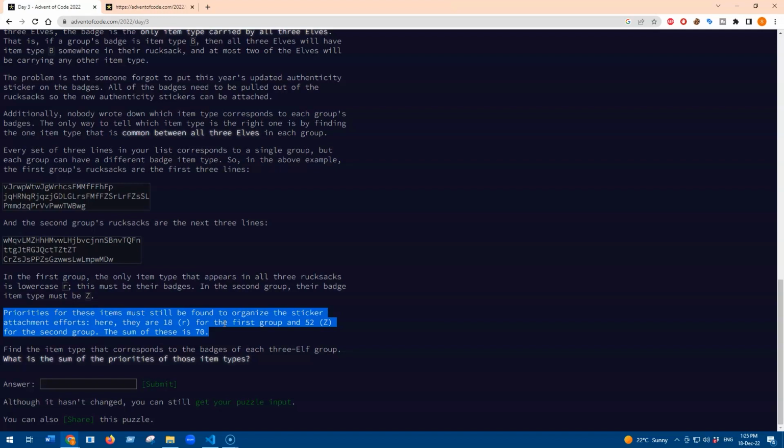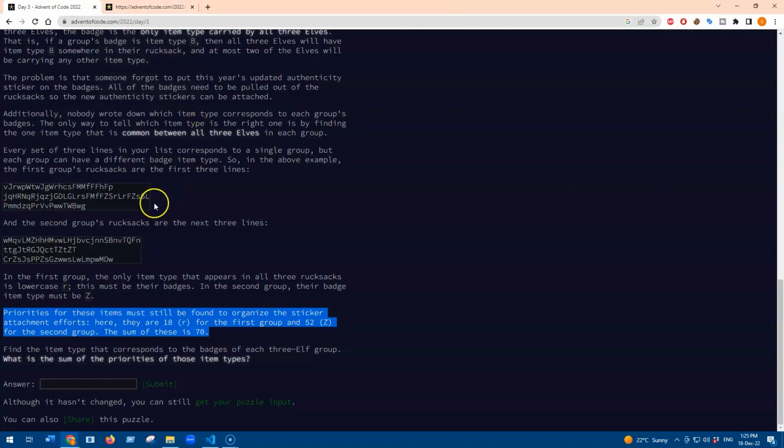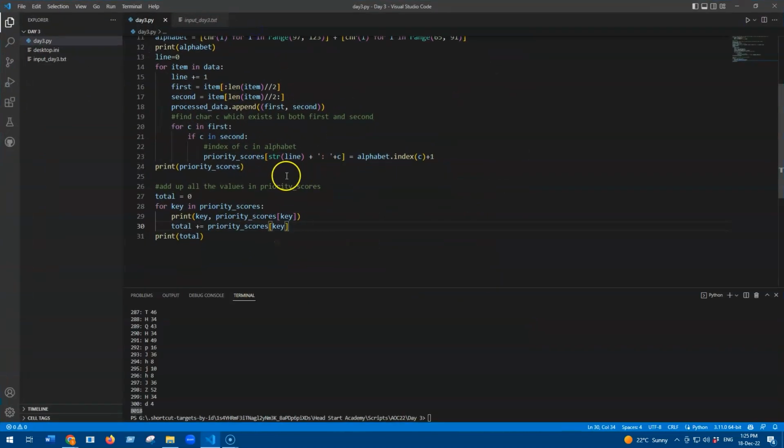So do the priorities add up on top? I mean, I guess so. It's a new list of priorities that are group related. So it's 18 per group. Now we're going to have 100 groups. So instead of reading 1 line, we're going to need to read 3 and then find a common character in all 3. All right, let's put this in here.